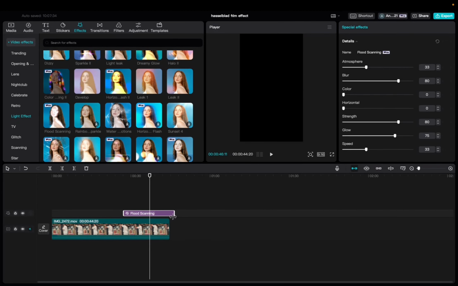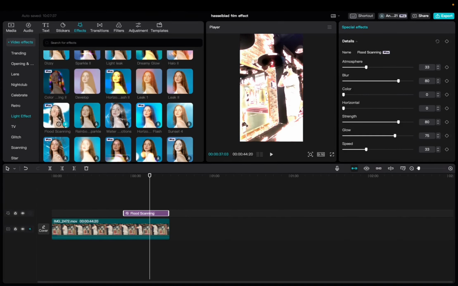And something that I should mention is that you guys won't be able to use this or rather export this effect if you don't have CapCut Pro. It's a pro feature for the software.